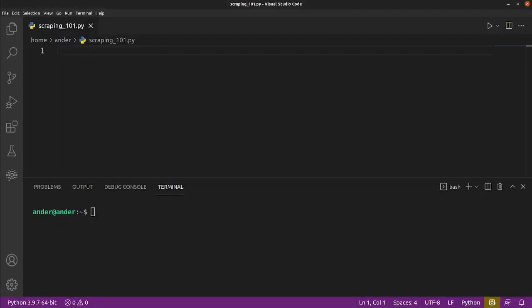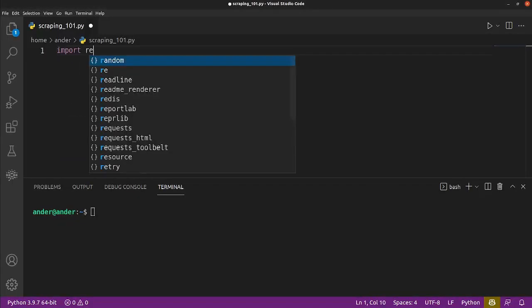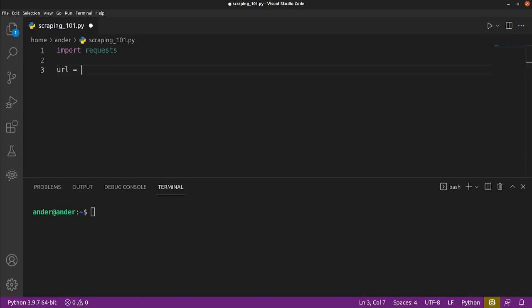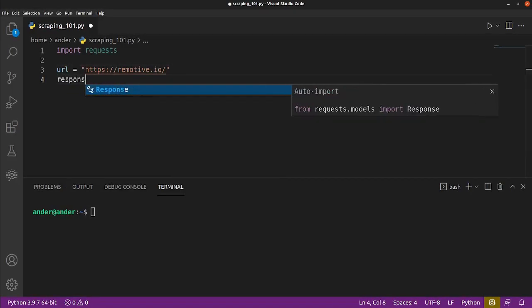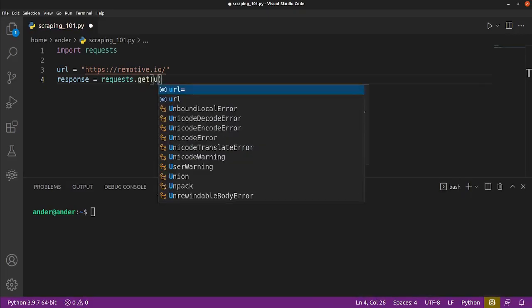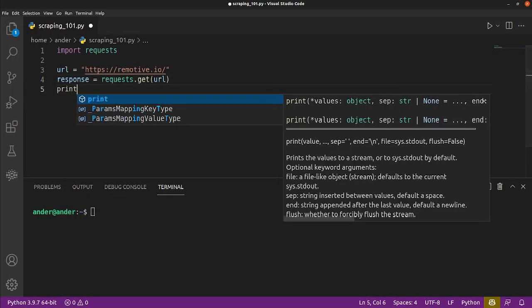After inspecting the page, we go to the editor and import requests, the library we'll use to obtain the HTML. Next, create a variable with the URL we want, remotive.io, and call requests.get with it. That's the function that will fetch the content for us. And finally, we print the response.